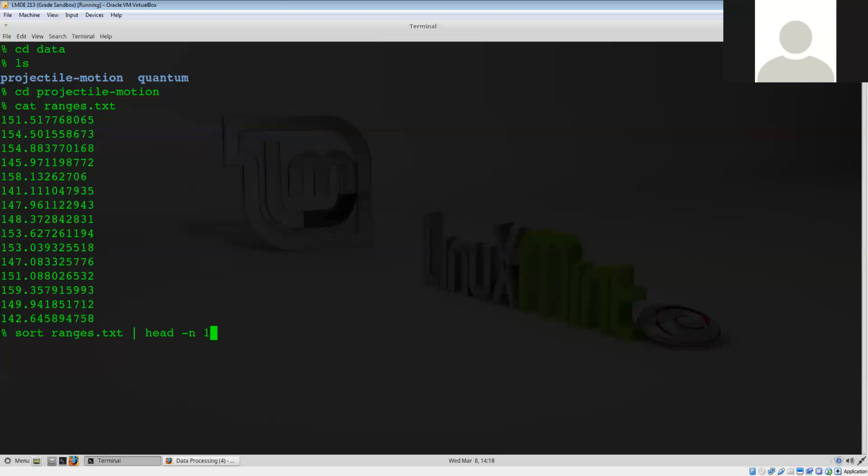Let's say you wanted to know what the shortest range in the group was. Well, you just sort your ranges and run that through head with the -n1 option. You get the shortest range. 141 centimeters was the shortest range that was measured. You want the longest range, you do the same thing, you run it through tail. So you've got a range of ranges, 141 to 159. Yours was actually probably much smaller. Those things are usually pretty tight. It's like plus or minus a centimeter when you do it.